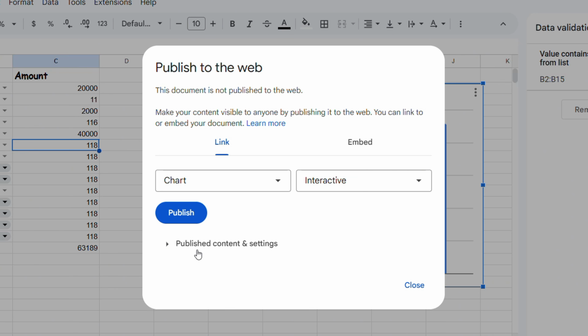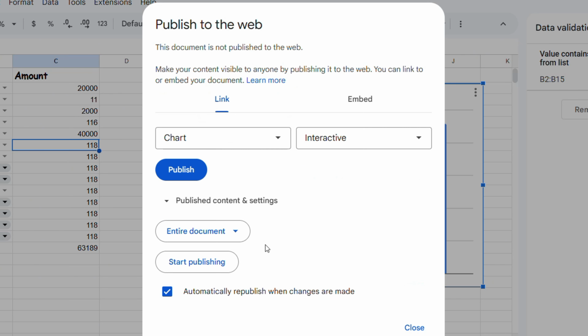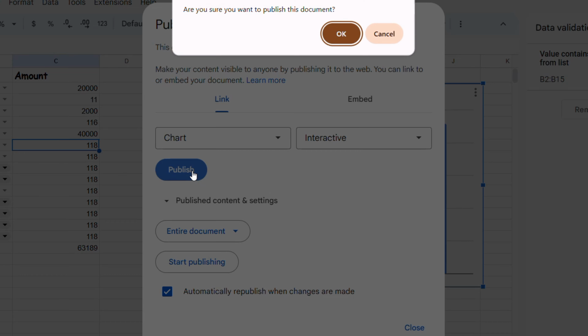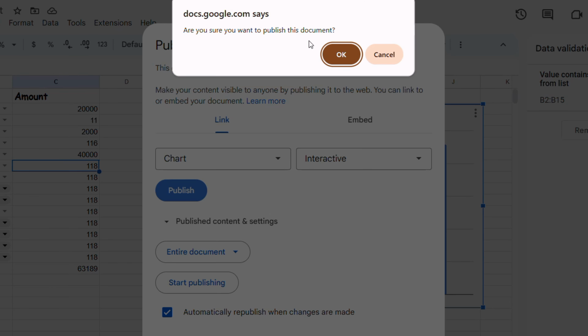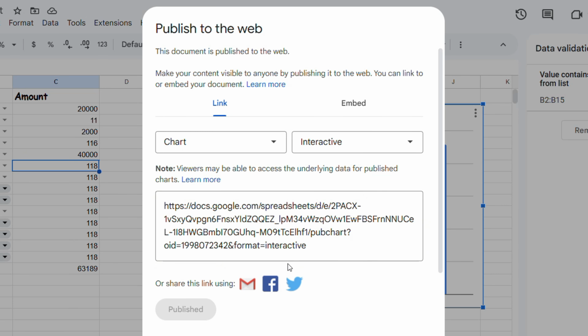Then here you have the publish content and settings. You can click the drop down here and you have basically entire document or the start publishing. Then once you're done, just simply click publish, guys. And here it's going to say, do you want to publish the document? Just simply click on OK, and you will see that it gives you a link, right?